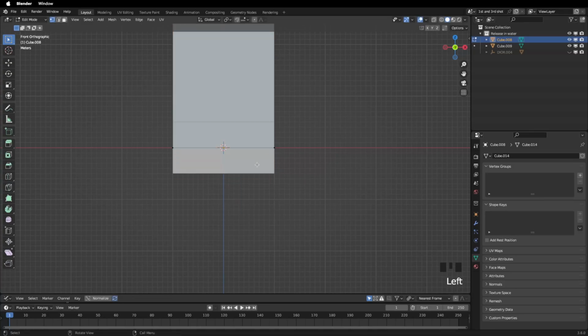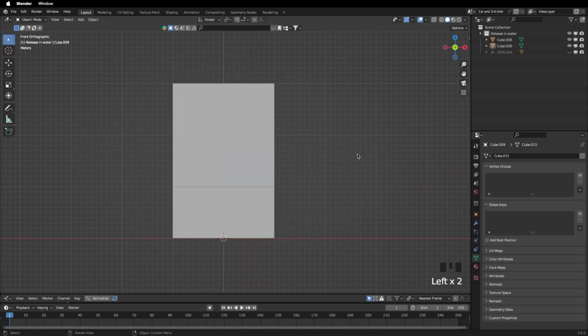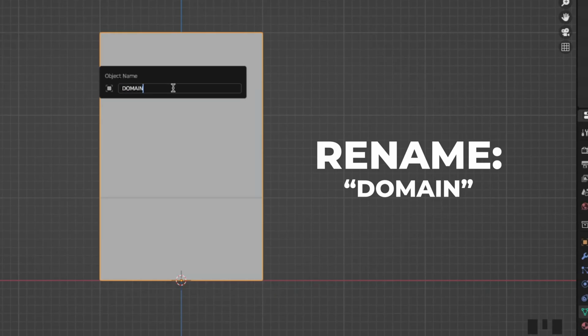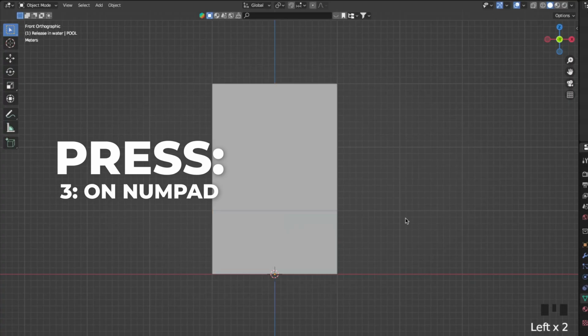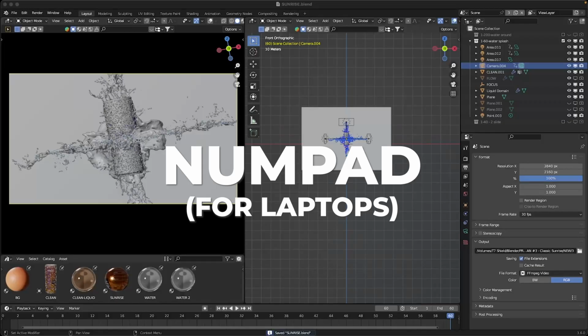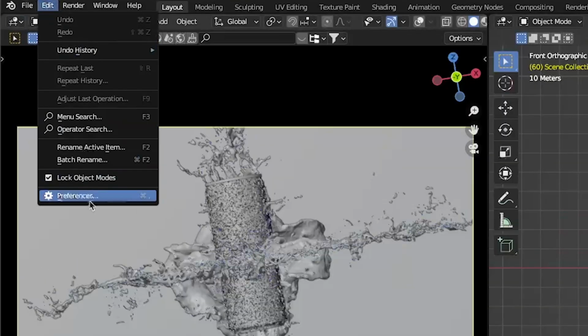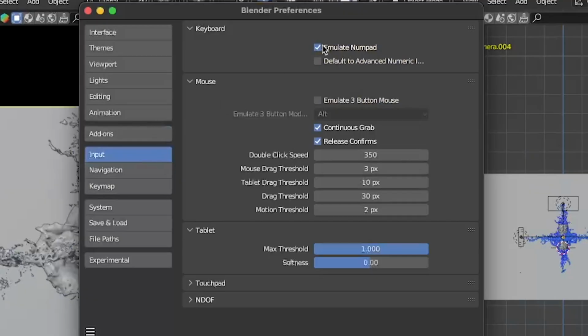Now I'm going to replace all the things. I'm going to speed up this process. Now rename the big cube to domain and the little cube to pool. Then press 3 on your numpad. This is how you enable the numpad. Go to Edit, then Preferences, go to Input and check Emulate Numpad.